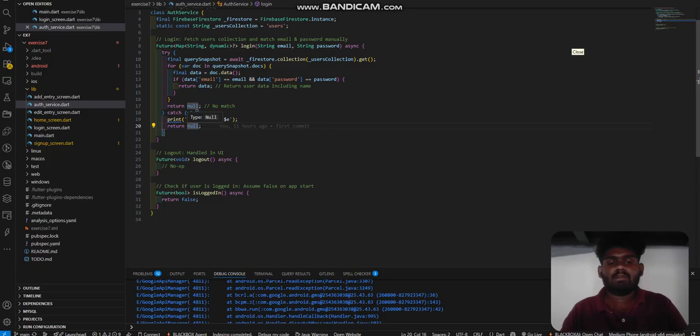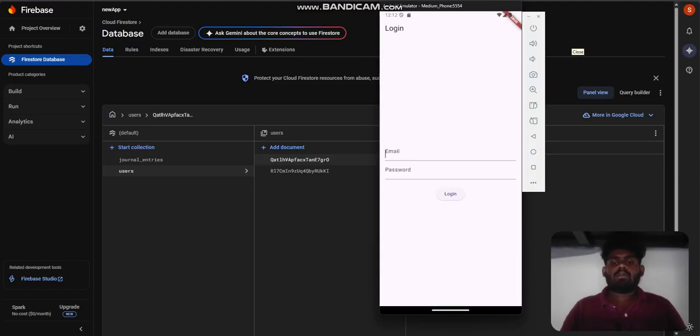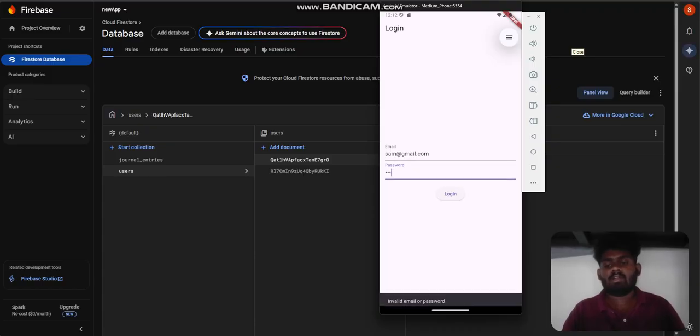Now let's see the working of this. See here, my email is sam at gmail.com and my password is sam. Now I'm going to give the email as sam at gmail.com, and if I give the password as 123 and try to log in, it shows invalid email or password. That means the app doesn't let anyone inside if the authentication credentials are wrong.